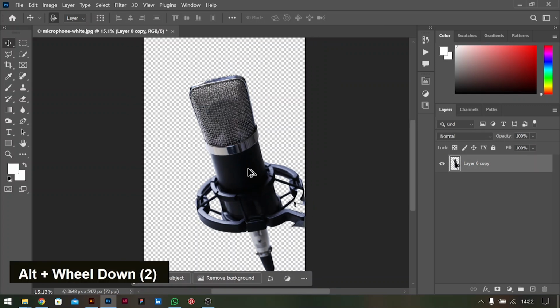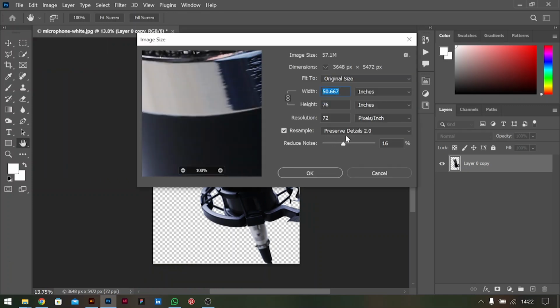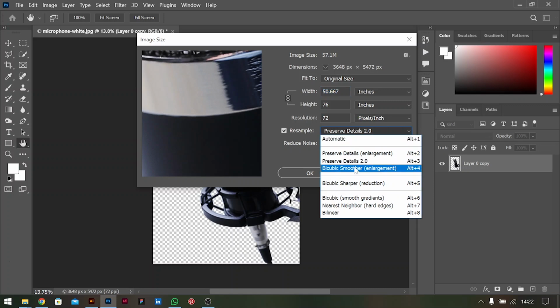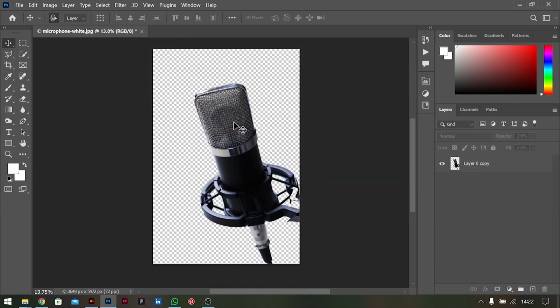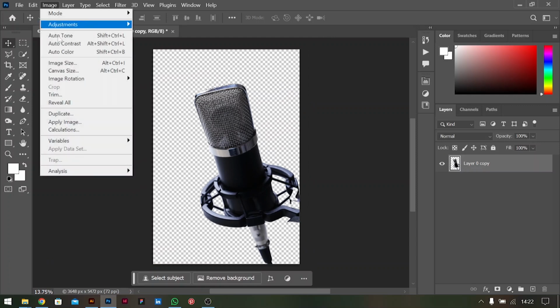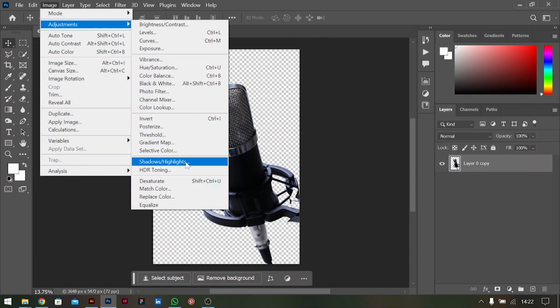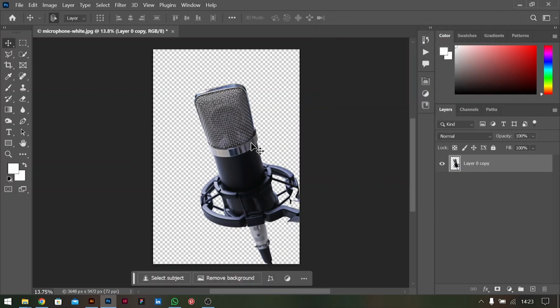So let's see if we can improve the quality of this. We'll go to image, go to image size, and we ensure that we choose preserve details 2.0. We click OK and allow it to process it. It will make it slightly better, not entirely better, but at least you get the point. I would like to make a little bit of adjustments. I go to shadows and highlights and see how I can tweak it. Not too much. Good. I think we are okay with this.